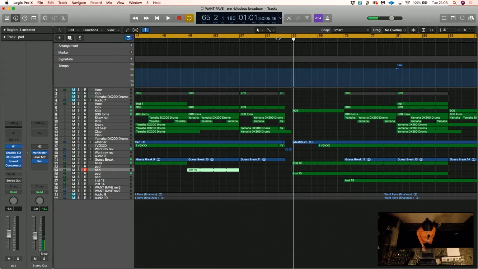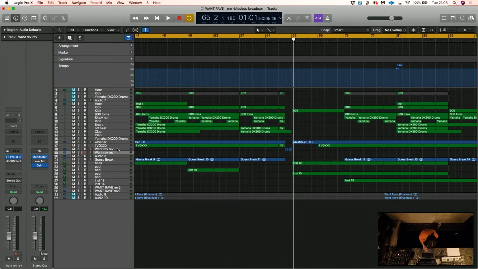Yeah, and I do that quite a lot. And in this one, I didn't reverse it. I just did this slow down function, so it sounds like you're slowing down the record.